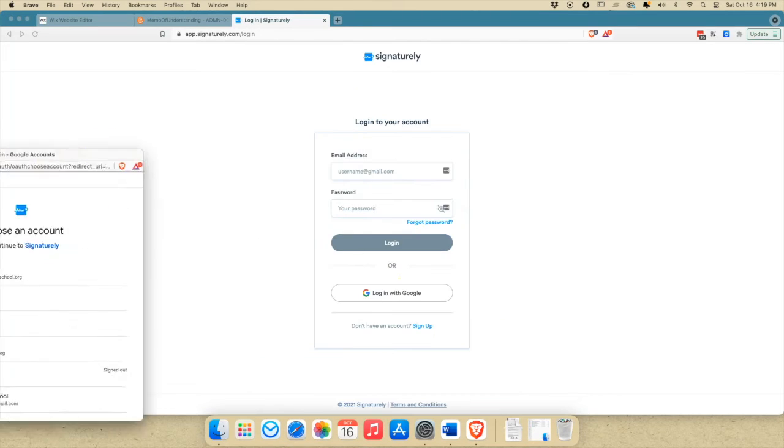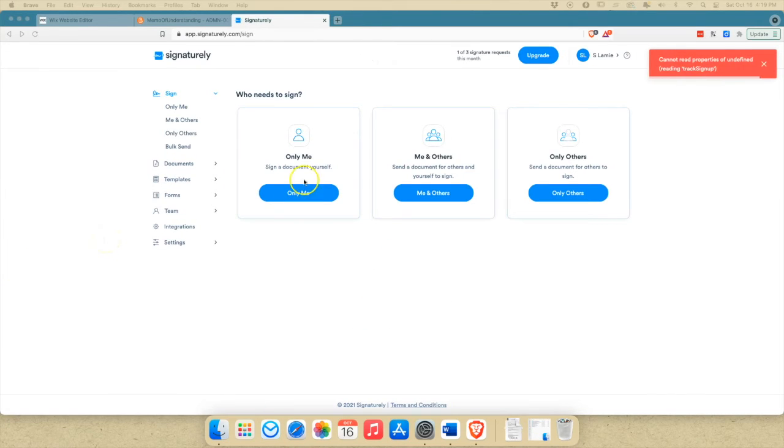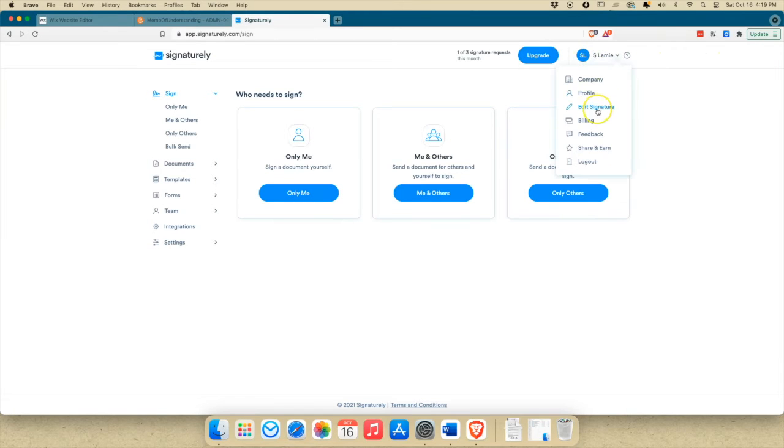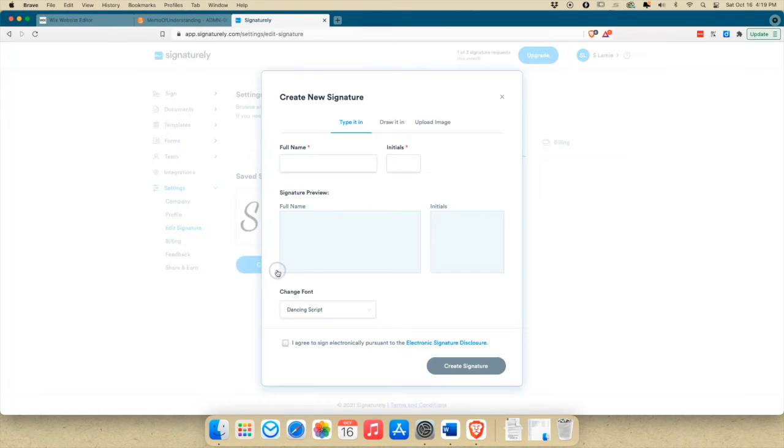I've got to click it again because I threw the button off there. And it'll log me in. The first thing that you'll do is actually set your digital signature. I've already done this, but there's a number of options to do that. I can create a signature, and there are a few different ways to do it.